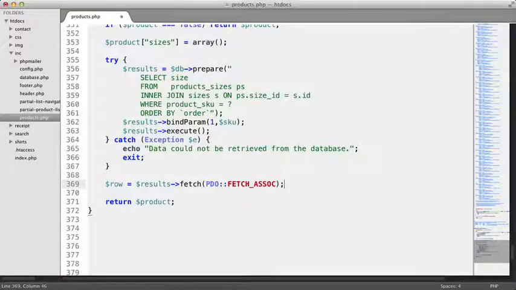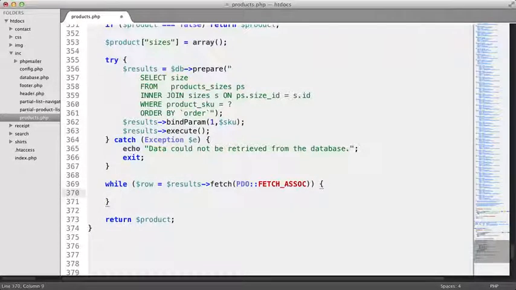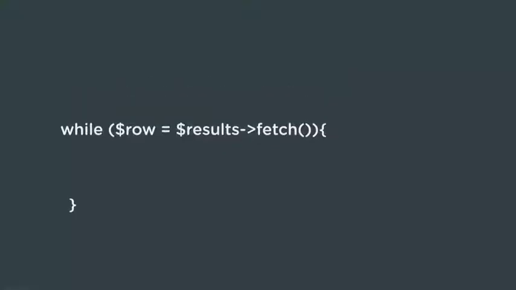We can fetch every row one at a time by wrapping this statement in a while loop like this. This loop might seem a little strange, so let me walk you through exactly what's happening. Remember that a while loop is like a conditional, except that it runs multiple times while the condition is true. This condition is different than what we've seen so far because it doesn't just compare two values, it actually executes a command. It calls the fetch method and loads the return value into a variable named row.